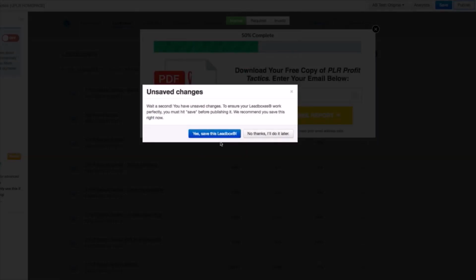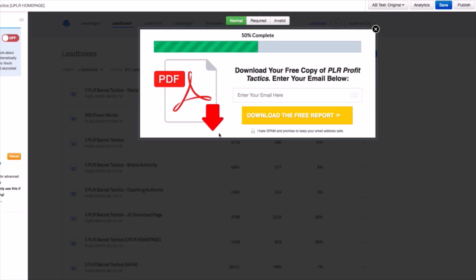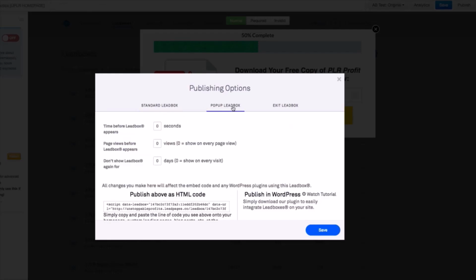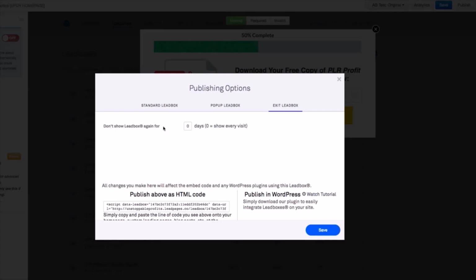If I click on publish right here, I'm going to click save first. And it's giving me these options, a standard lead box or a pop-up lead box. And there's also the exit lead box that we want. And this option here says, don't show lead box again for 0 days. So if a visitor enters, they will see the lead box in however many days that you set it. So if I set it to 0, they'll always see the lead box every time they enter my site and try to exit. If I set it to 1 day, then they won't see that lead box until the next day.